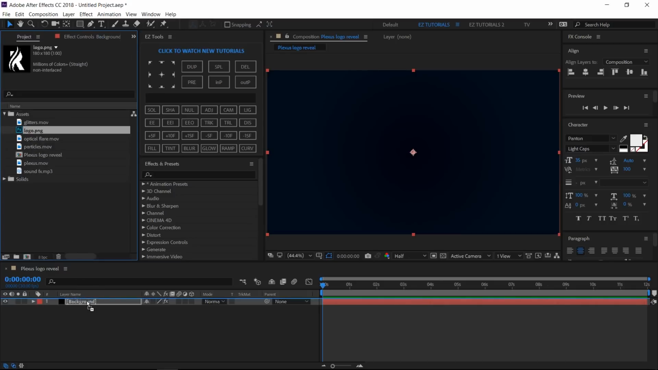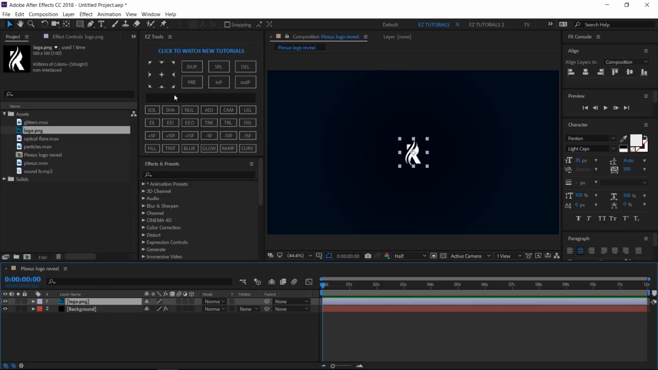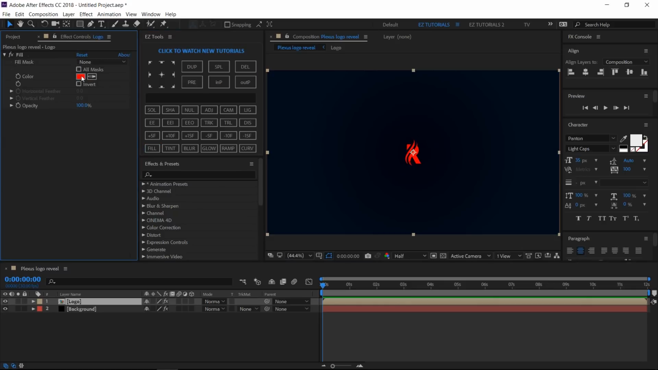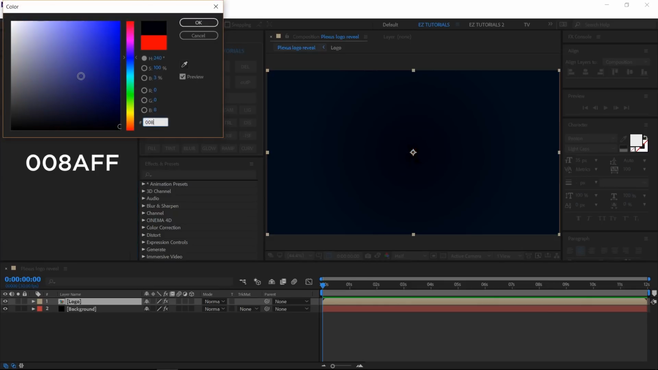Bring the logo into your composition, pre-compose it, and name the new composition Logo. If you have a single color logo, like in this example, apply the fill effect to it, else, ignore this step. Change the tint color to this shade of blue.